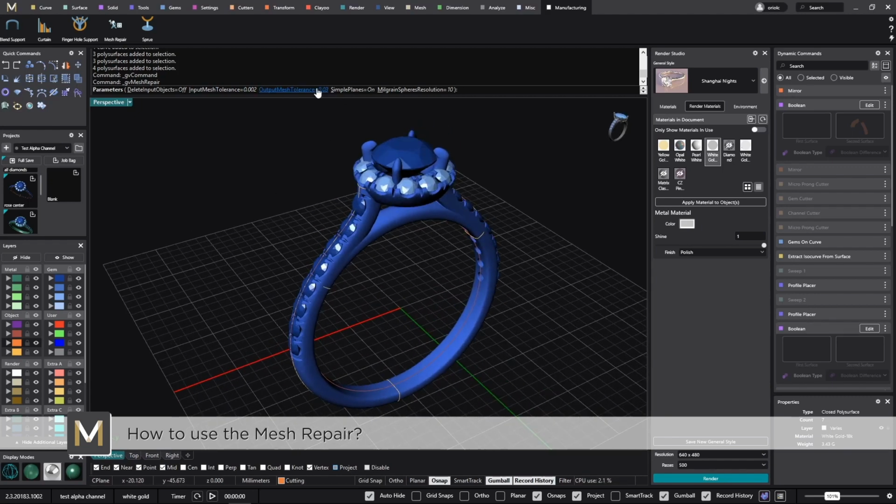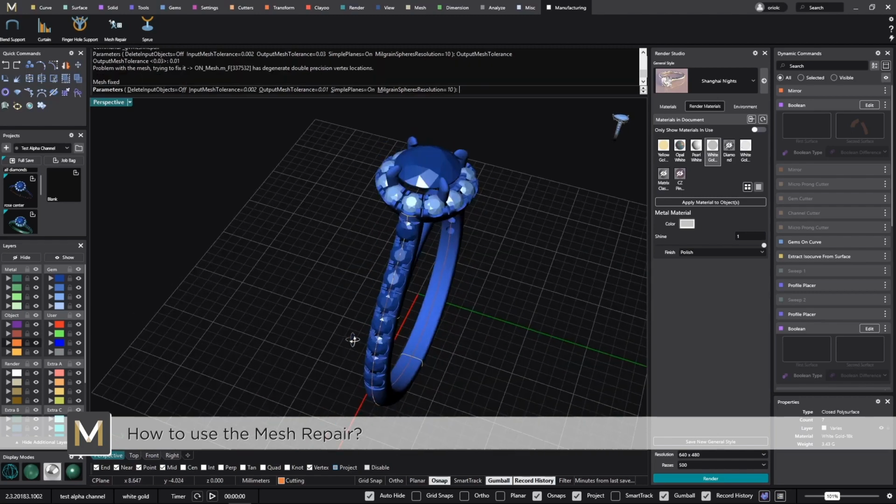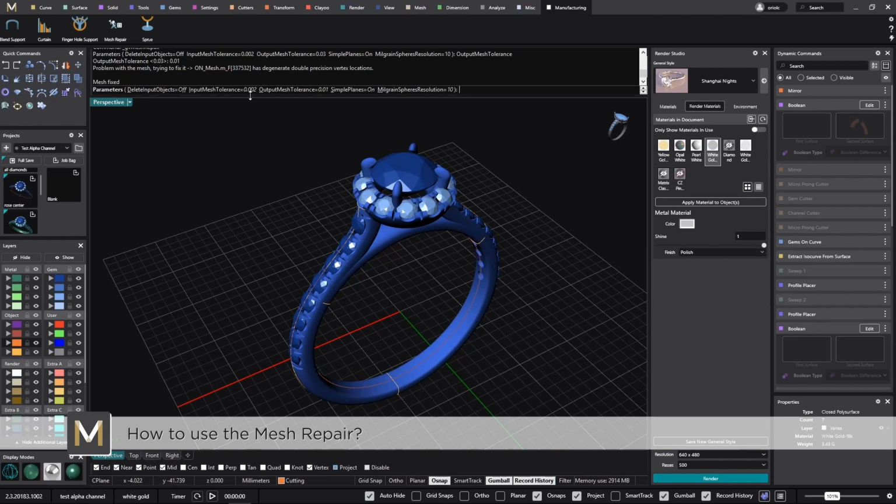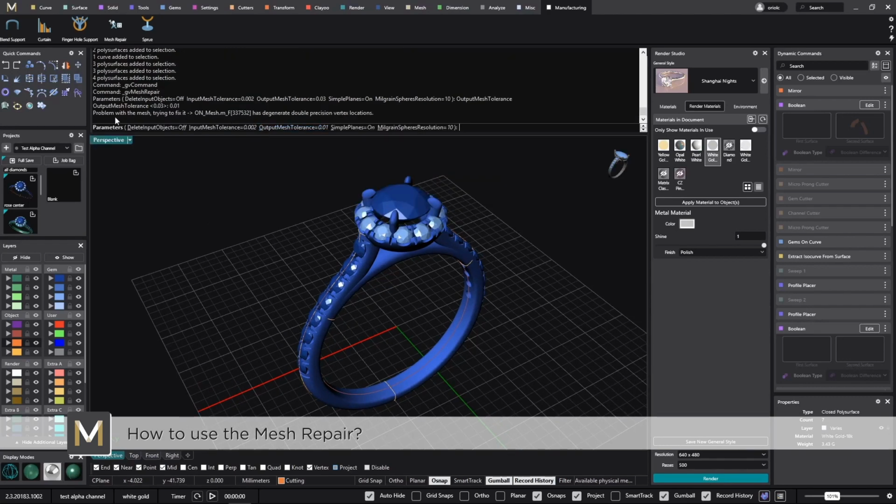So instead of 0.03, I will go to 0.01. All right, so maximum definition. Okay, so it's already done. Here you can see all that we have been working on, the problem with the mesh, trying to fix it, and we just fixed it, mesh fixed.